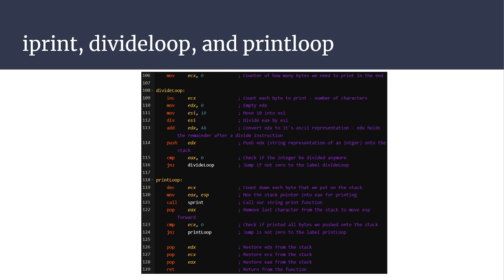We pop that printed integer off the stack and store it in EAX. And then we compare ECX to 0. If it's not 0, that means there are still digits to print and we return to printLoop. If it is 0, that means there are no more digits to print and we keep going. When we keep going, we pop EDX, ECX, and EAX back to restore the values and return to iprintLF.